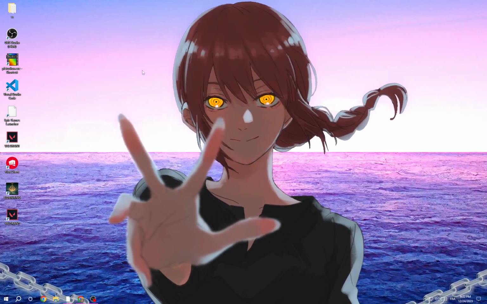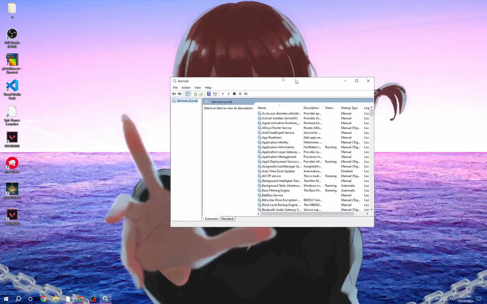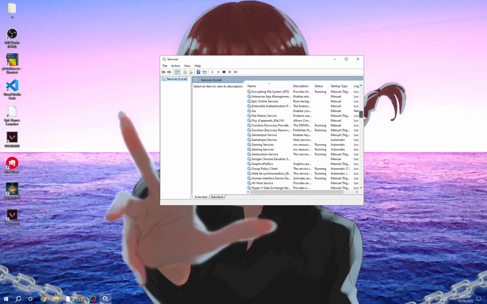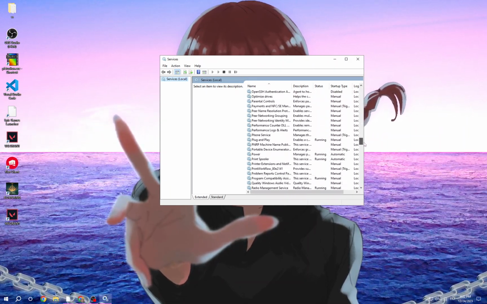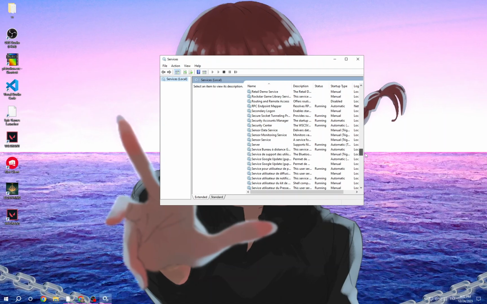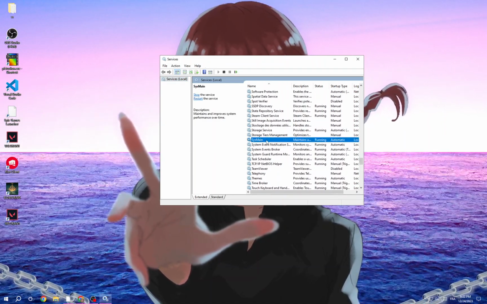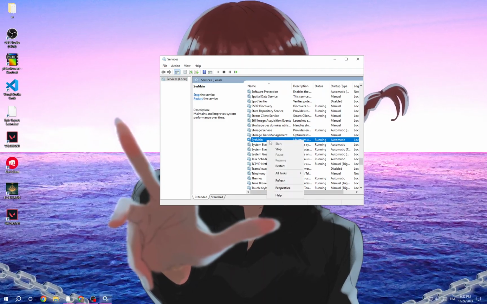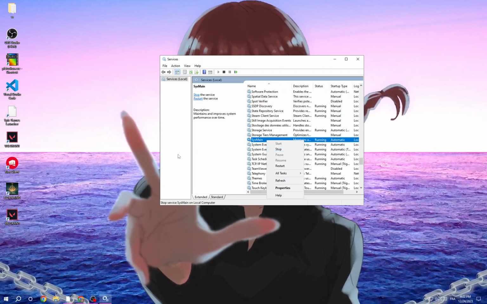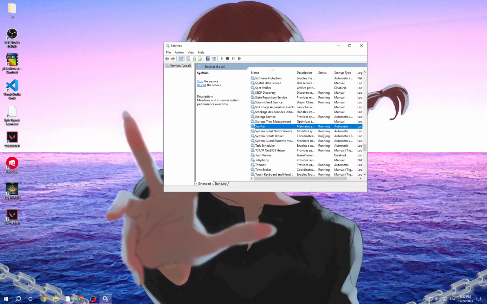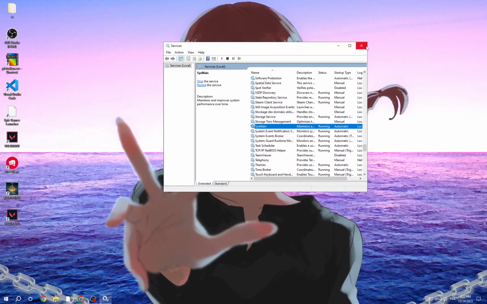Now this one is only for HDD users. If you have SSD, just stay away from it. And where is it? This one, sysmain. Now just right click on it and click stop. If you have HDD, I will say it again, if you have SSD, just don't touch it.